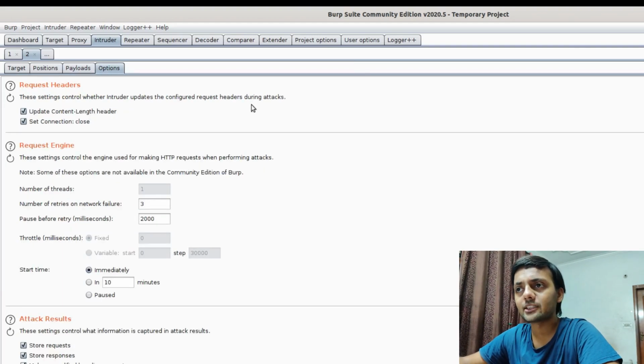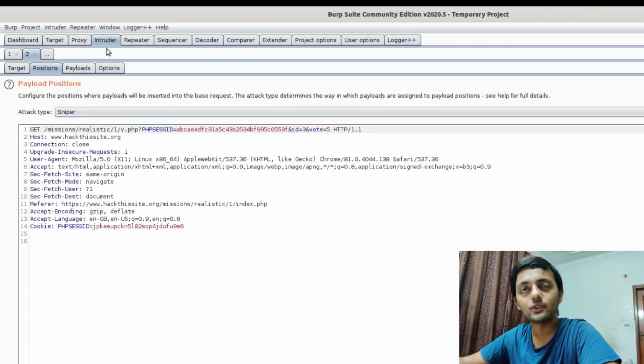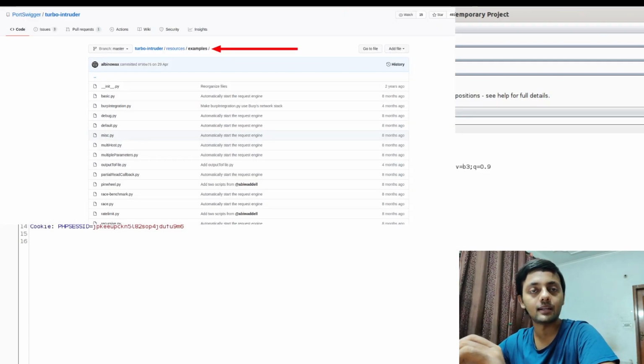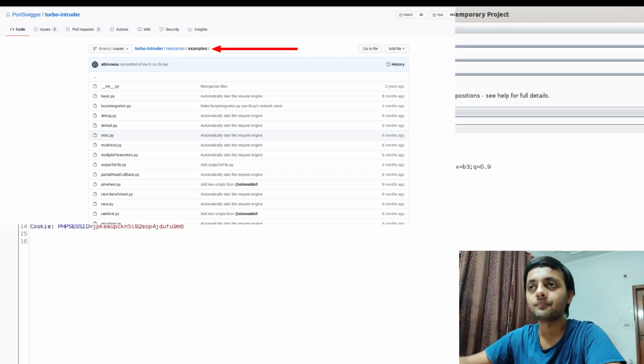In the community version, you might face difficulty because it would be throttling. So either use Turbo Intruder and write a small script for that, which would be very useful. You could check out the examples on their repo as well, the Turbo Intruder repo.